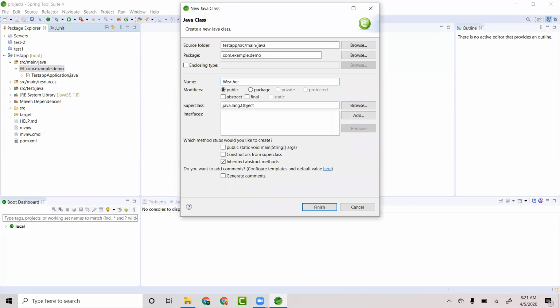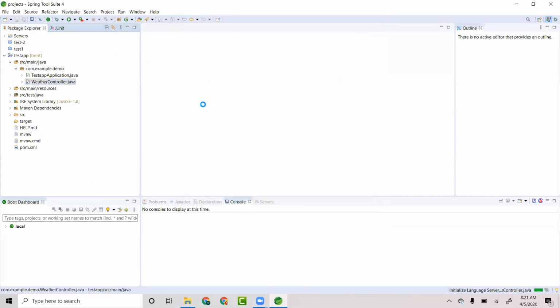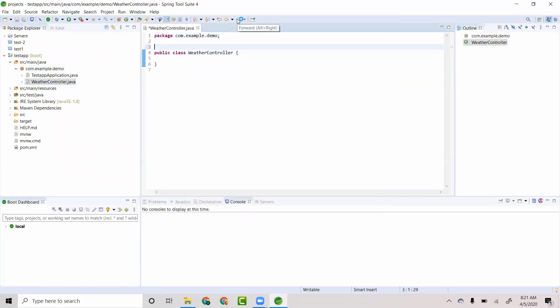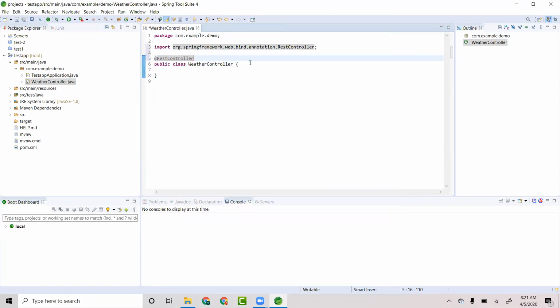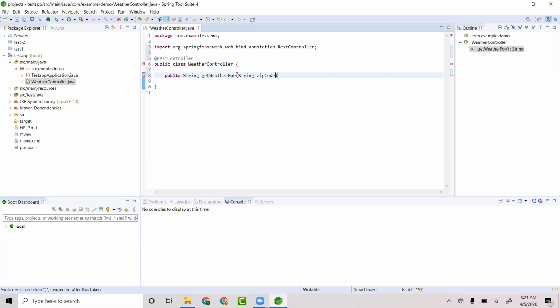So let's say WeatherController. This is a REST controller. Annotate that with the RestController annotation. And then now you can expose a simple RESTful web service. So all I'm looking for is get weather for, take a zip code and give me the temperature. That's all. It's very, very, very simple.